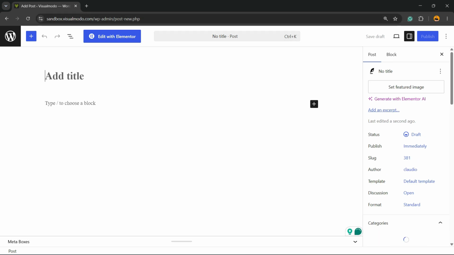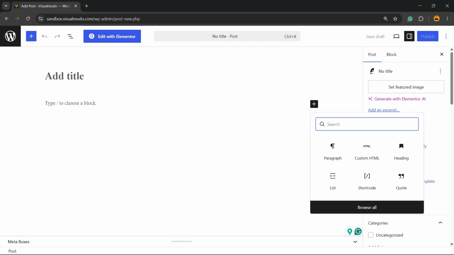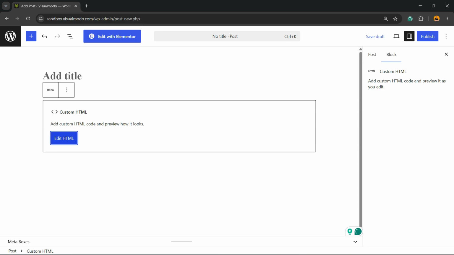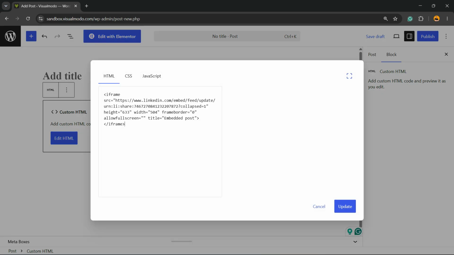I'm gonna create a new one, so I'm gonna click on this plus button right here to add a block and search for the HTML block, this guy right here. You can search for custom HTML. Then click on edit HTML and place your code right here. Just like this.